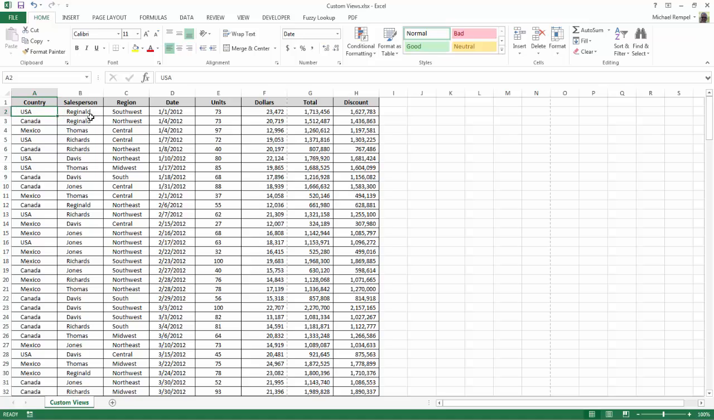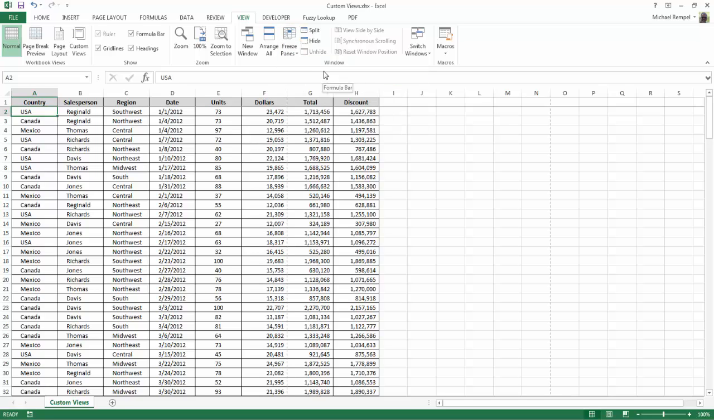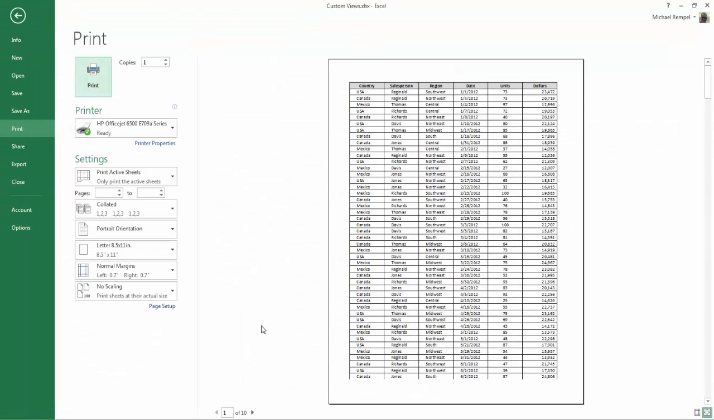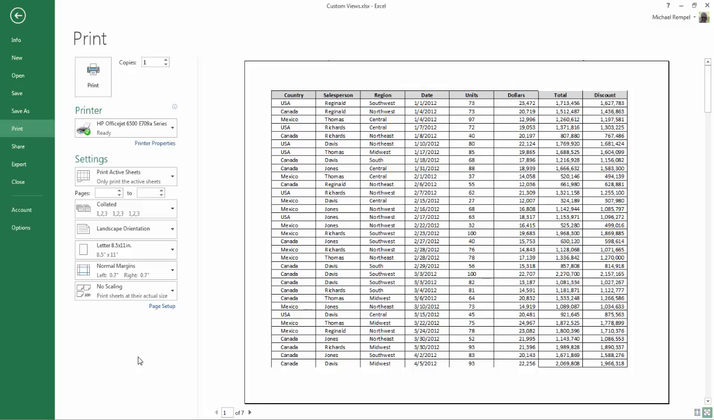For example, I'm going to click on cell A2, go to View, and set my freeze panes as the first step. I'm also going to hit Control P, and I see that it's set up for 10 pages in portrait orientation. So I'm going to change that to landscape orientation. And I'm also going to set the scaling to fit all columns on one page.